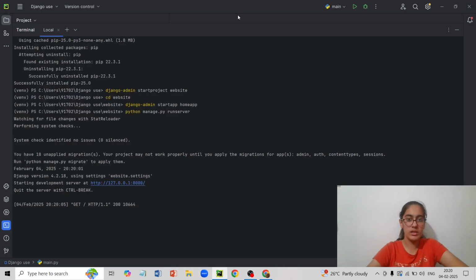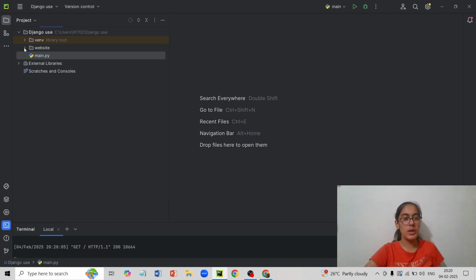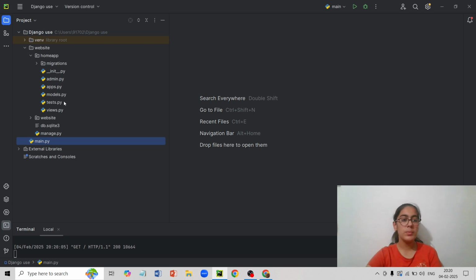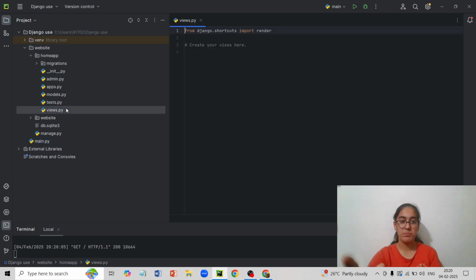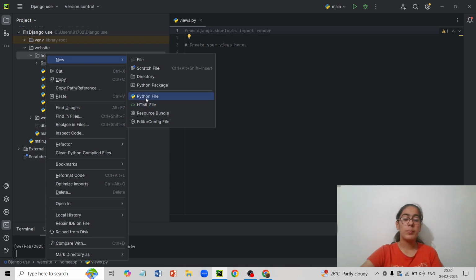Now we go over here, and then we'll see that over here in the website, top left corner, click on the down arrow. There's a home app and a website. So inside home app, there will be a views.py. Open that up. Then inside home app, you right click, new Python file.